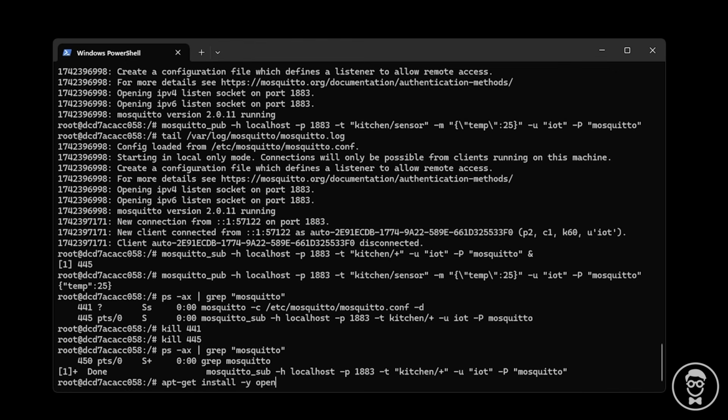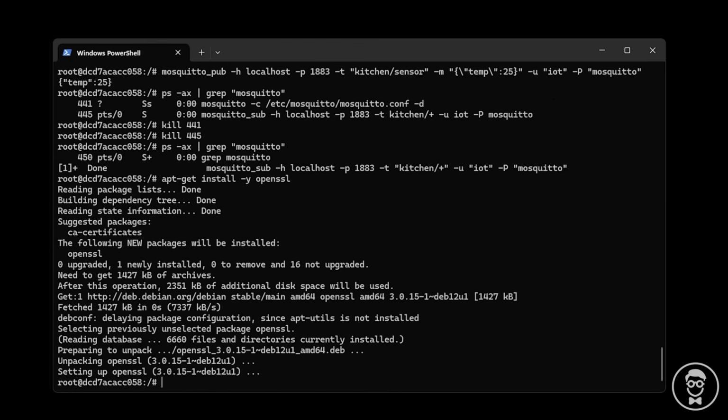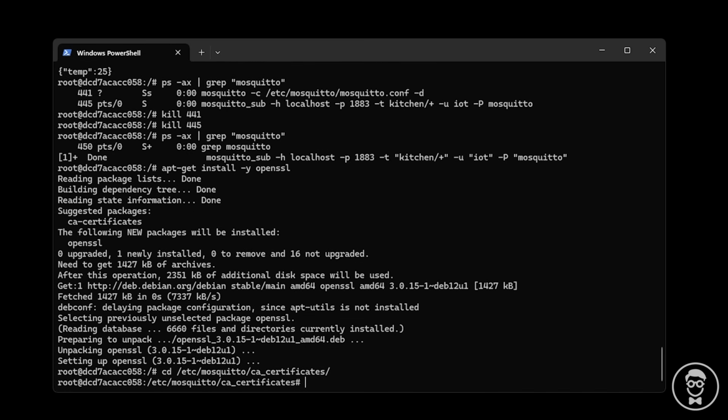Back in our terminal, if you don't already have it installed, let's install OpenSSL. We will do that with apt-get install -y openssl. Then we will navigate into /etc/mosquitto/ca_certificates. This is where we will store our certificate authority certificates that we're about to generate.